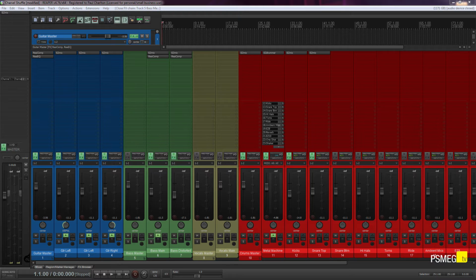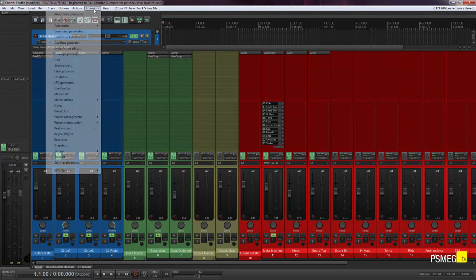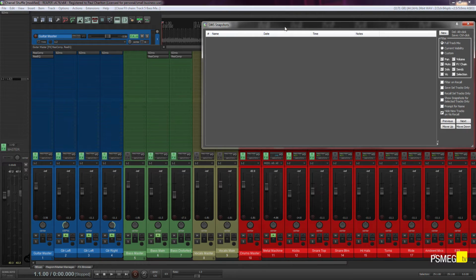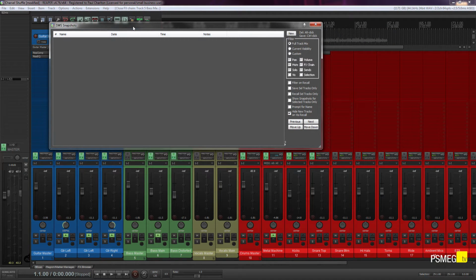Once you've installed the SWS extensions, you'll find inside your Reaper environment, you'll have a new menu called Extensions. And if we click on that, you can see there are quite a lot of options inside there. We're not going to concentrate on many of these. In fact, we're going to take a look at one in this particular video. But in future videos, I will cover some of the other powerful extensions that we have as part of the SWS suite. The one we're going to focus on for this particular video is the Snapshots function. So if I scroll down and click on Snapshots, it brings up this pretty unassuming dialog box.